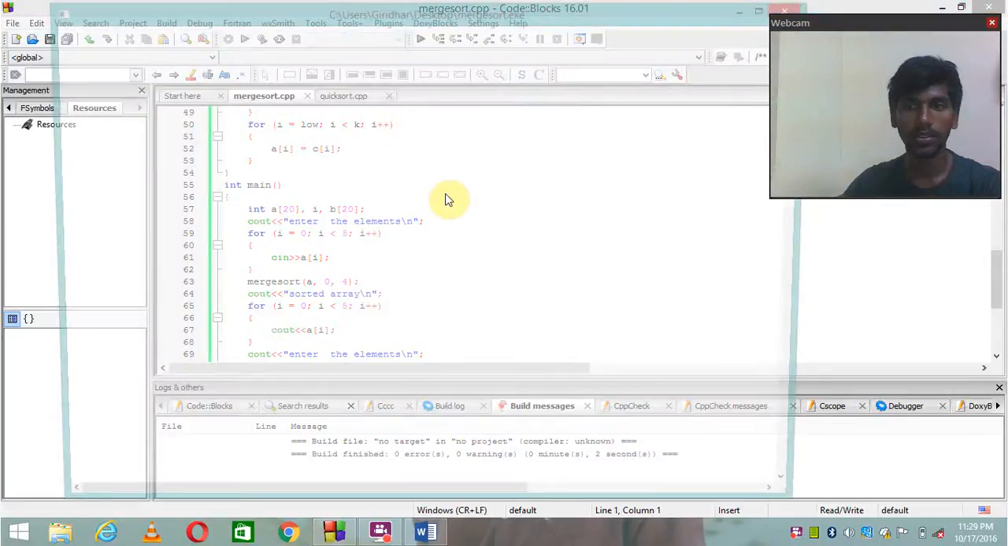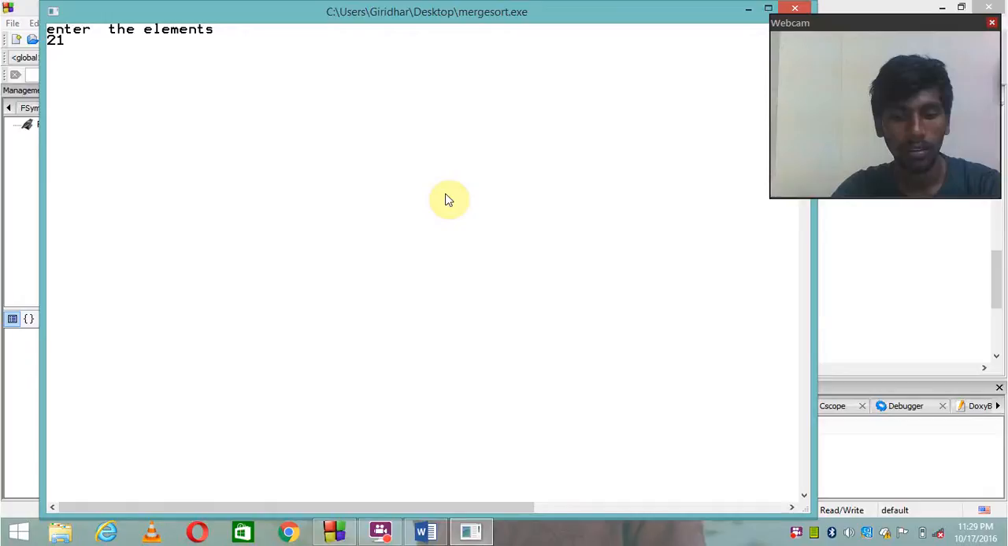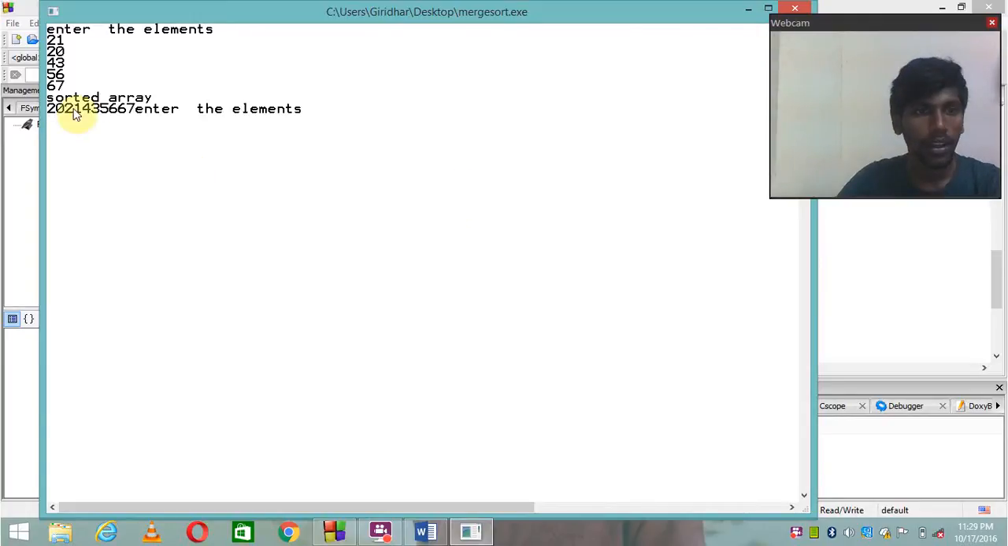So it is asking to enter the elements. So now I am giving 21, 20 and 43 and 56 and 67, like this. So it will do the sorting and it will print the sorted array: 20, 21, 43, 56 and 67. Like this it will print.